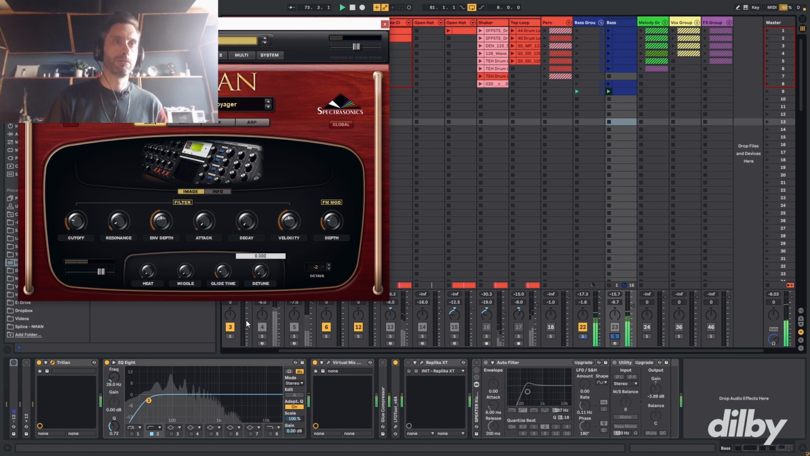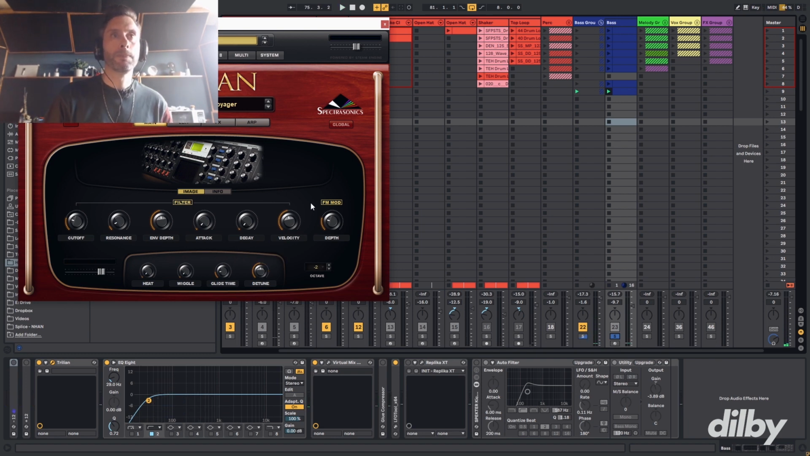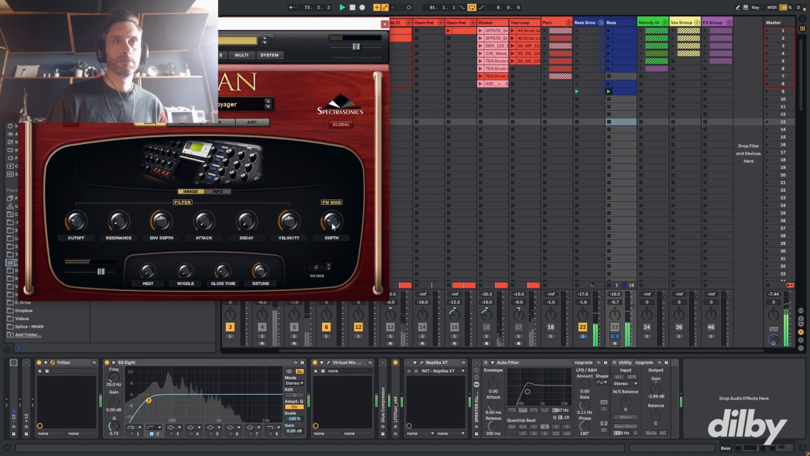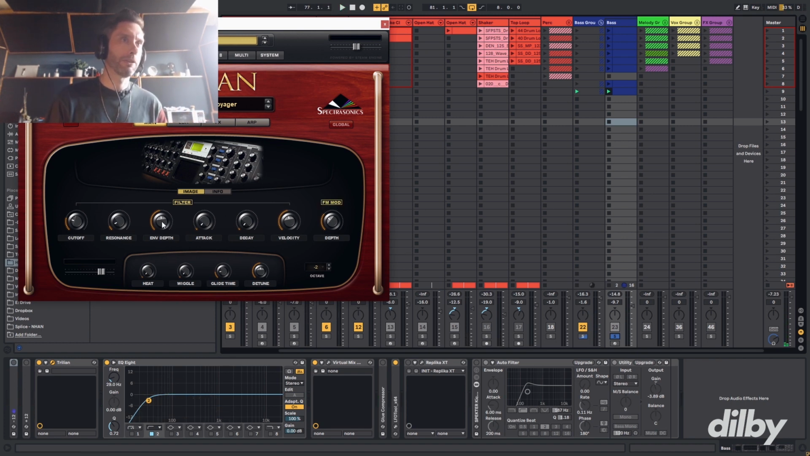Detune, so that's just adding some unison. We've got FM. Then filter controls here. A lot of the time what I'll end up doing is finding a preset from Trillion and then just tweaking the basic settings until it sounds about right.